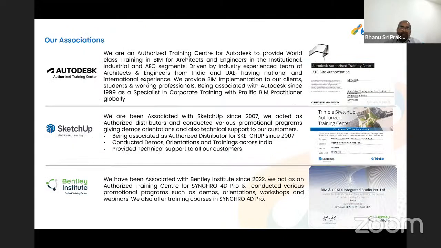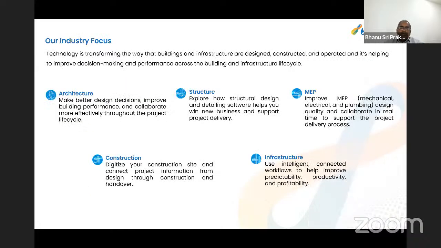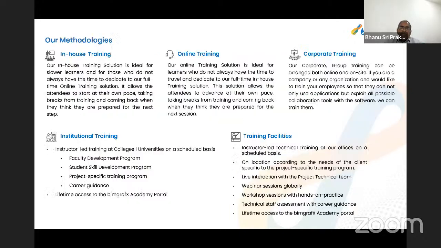Okay, and then these are the associations we have: Autodesk, SketchUp, Bentley, and then we have all these areas: architecture, structure, MEP, construction, infrastructure. These are the major areas we work with, and with various courses.